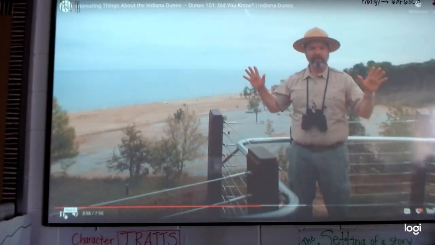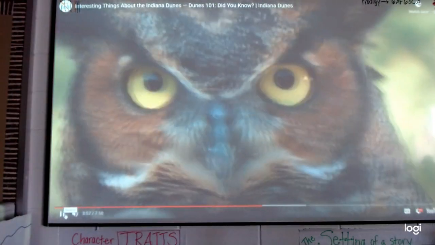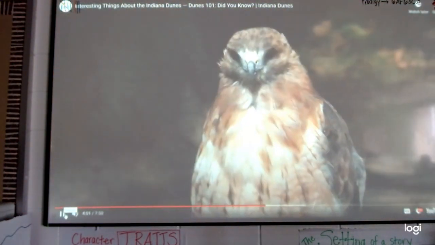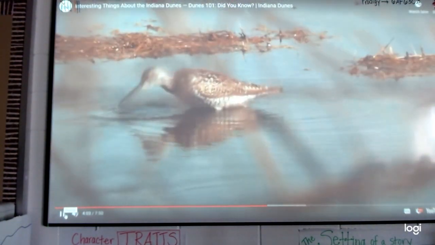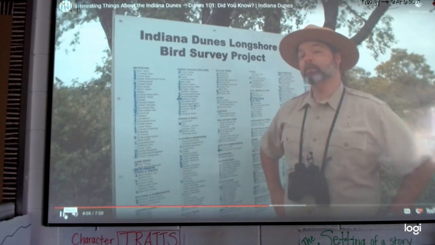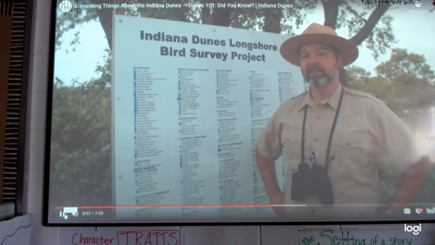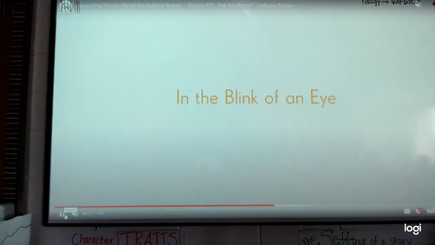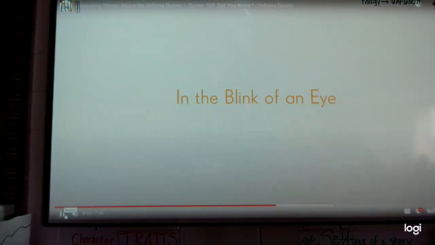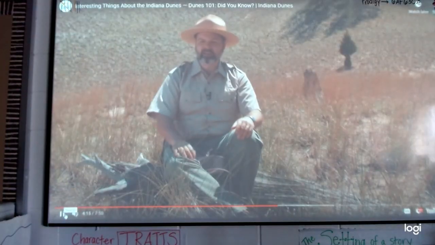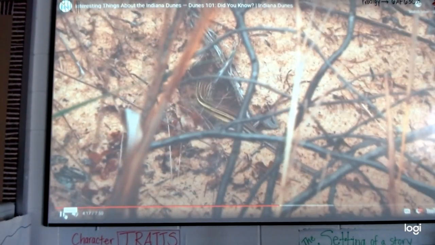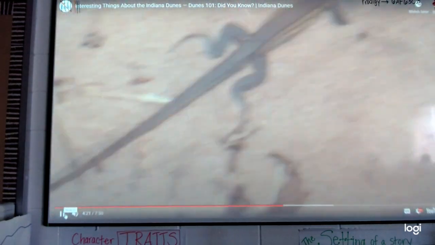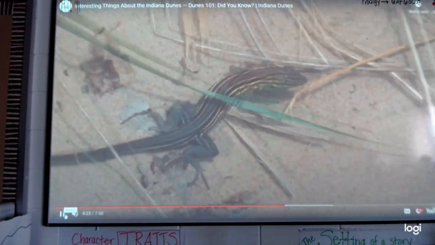Can you hear that? That's some of the more than 370 species of birds that live or migrate from the dunes every year. This is a list of the birds that we've spotted so far. Oh, there's a yellow-bellied sapsucker. One of my favorite dunes critters are these six-lined racerunners. Oh, there's one. These lizards can dart at up to 18 miles per hour. That's almost as fast as an Olympic sprinter.